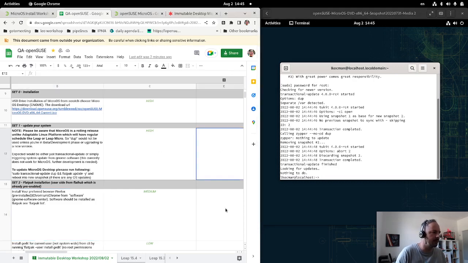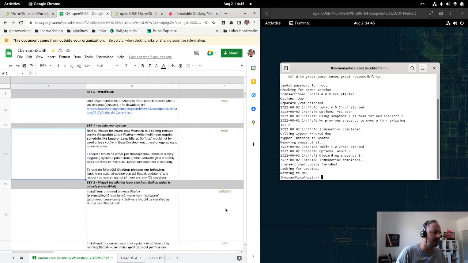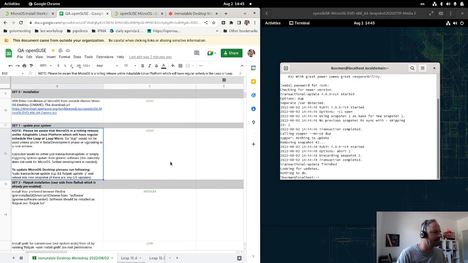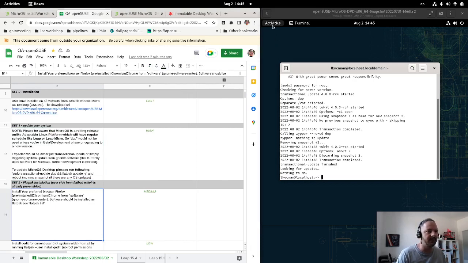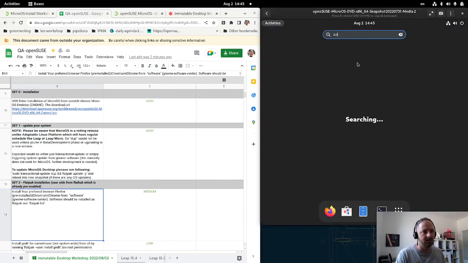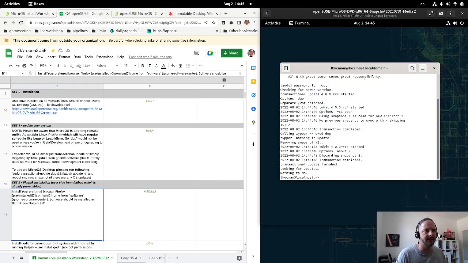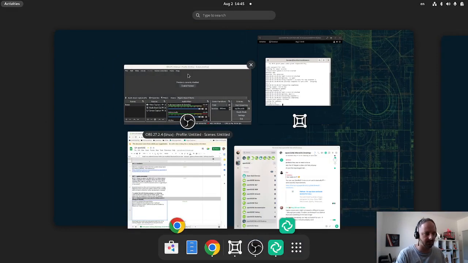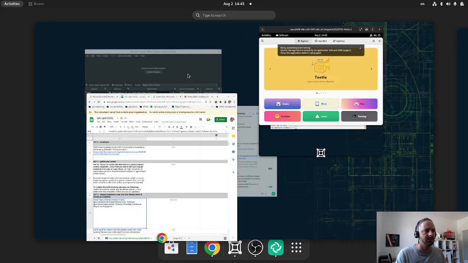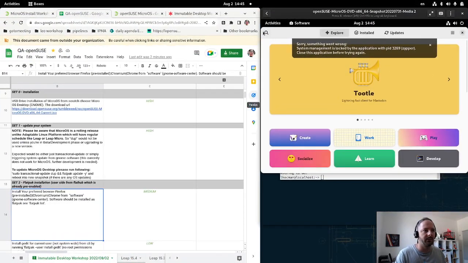Good, so we are done. Again, type OK, right? Done. No updates. If you want to hear what's the next task: install your preferred browser. I'm skipping this one, otherwise just run software, because I'm perfectly fine with Firefox here. Otherwise I did install Chrome here. So you can, if you want Chromium, whatever you want.